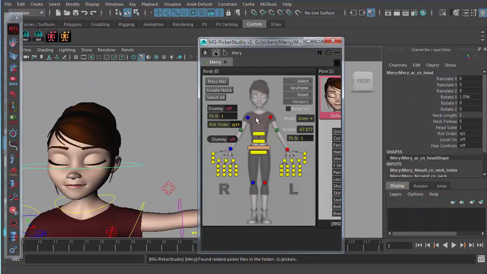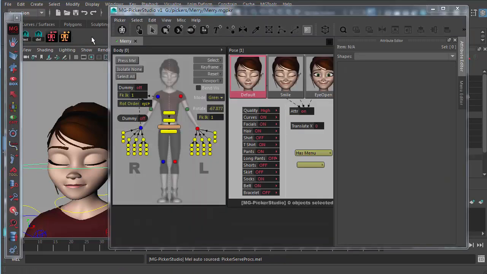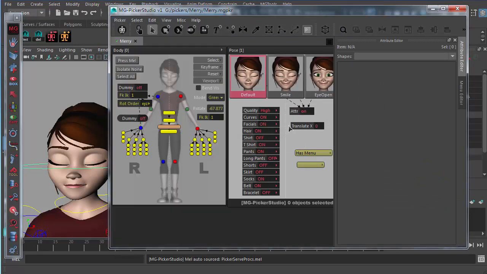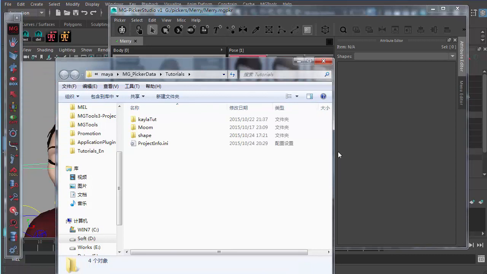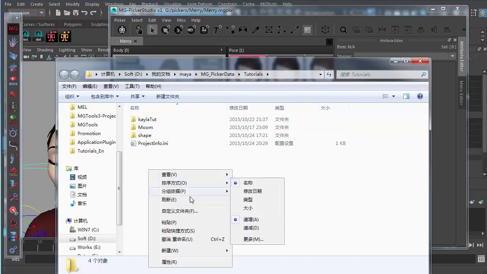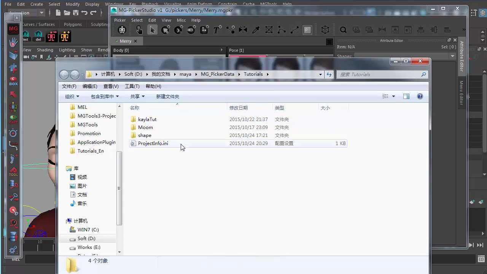Another way to make it auto load is to store the downloaded picker files into the current picker project folder. So what does that mean? You need to switch to designer mode, and you go to pickers, browse current picker project directory, and it will open up the current picker project folder. So you can store your downloaded picker here, and it will be searched and auto-loaded. Okay.